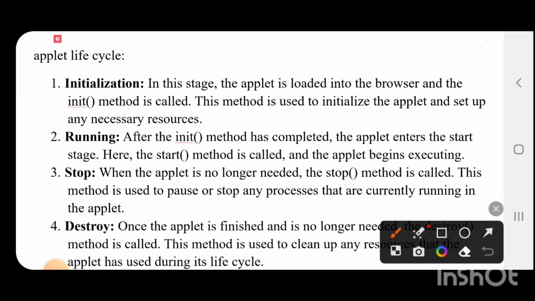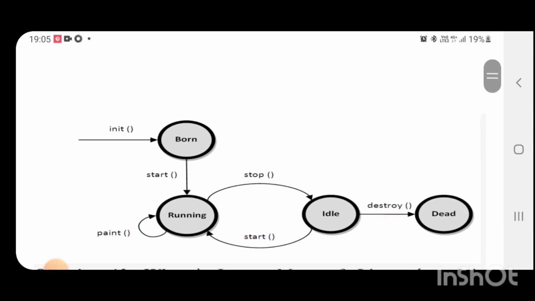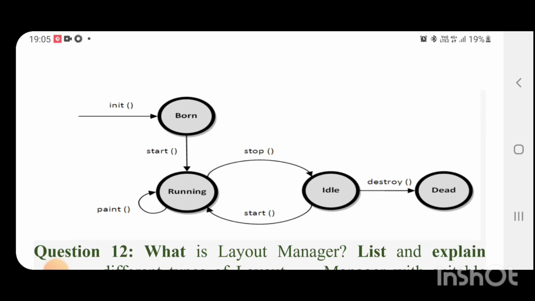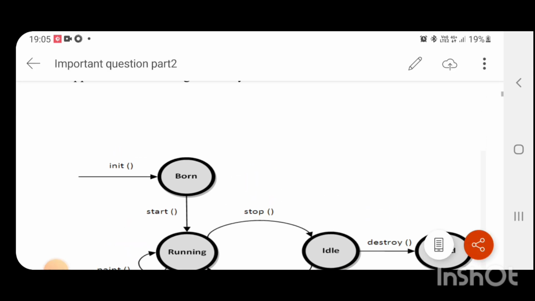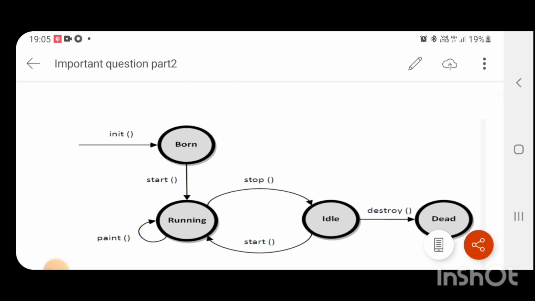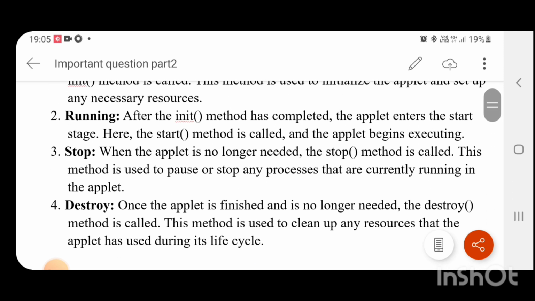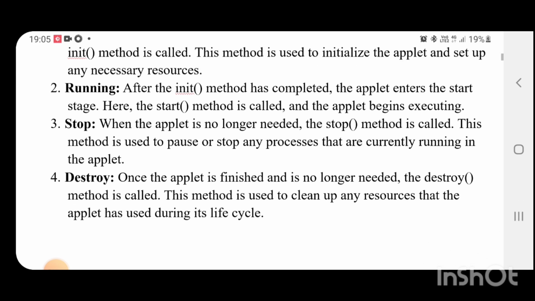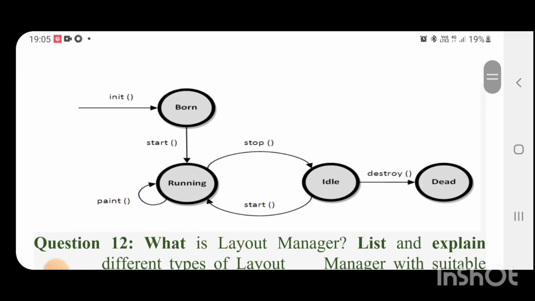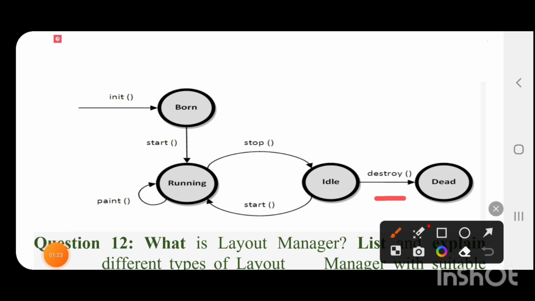The second one is the running stage. In this stage, the init method is completed and the applet enters into the start state. In the start stage, the start method is used. After the start method, it goes to the running state, and the applet is started and executing. If the stop method is called, at that time the applet is idle or stopped, paused for a certain amount of time. After that, the destroy method is there. With the destroy method, the applet will be closed or it will be dead.